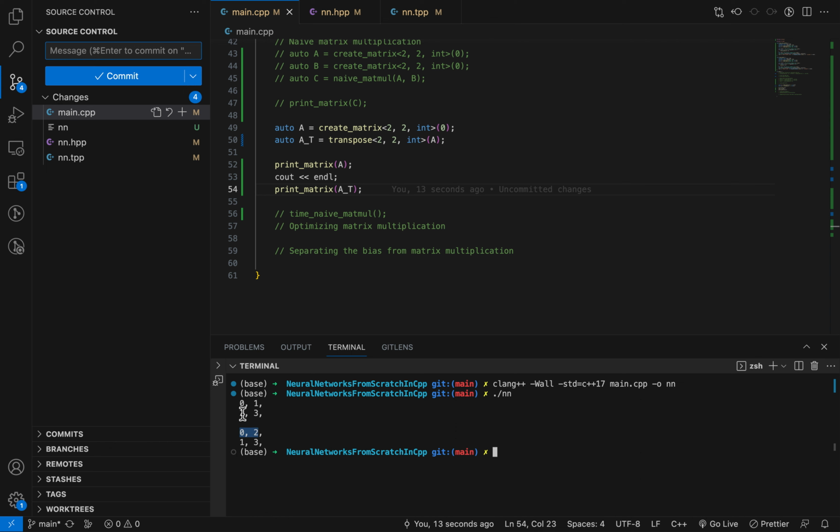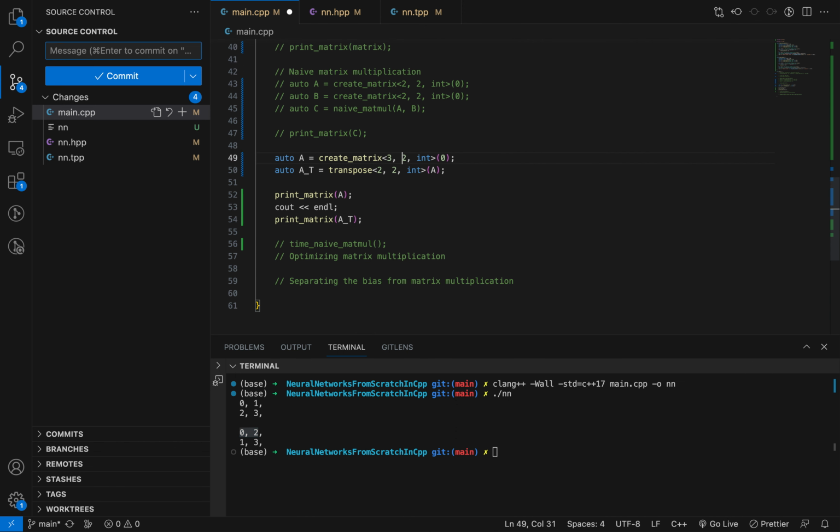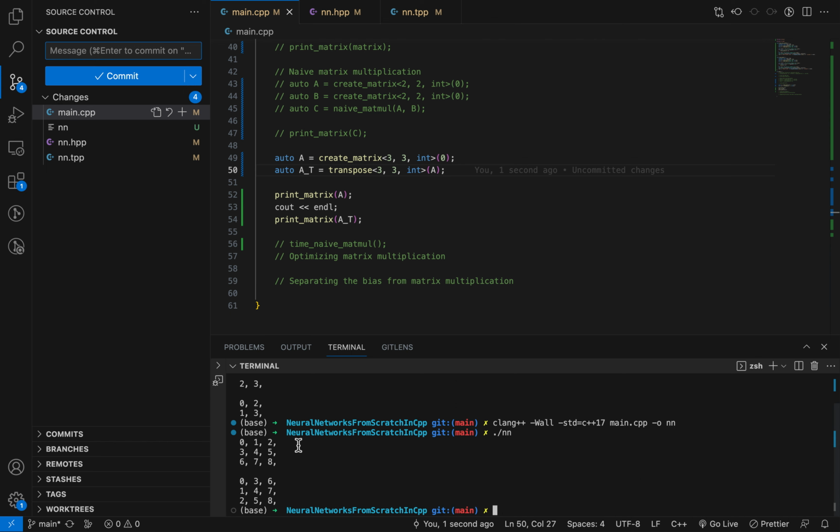So we iterate over 0, 2, then 1, 3. And of course, this is a small example. So what we could do is we can make this slightly bigger. It's not a perfect way to test, but at least you can get a better intuition that this is correct. Okay, so you see here that we are now iterating over the columns. So 0, 3, 6, followed by 1, 4, 7, then 2, 5, 8.